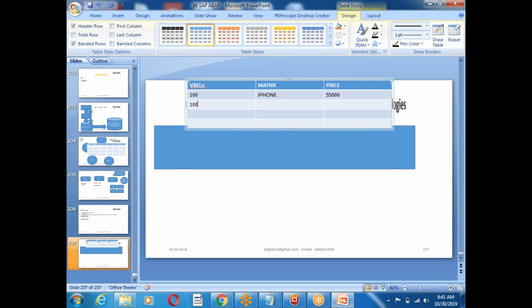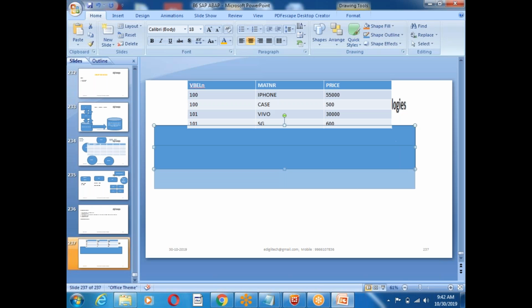Then I'm going to order the case, the product, and the cost is 500 rupees. And I have one more order, 101, and a Vivo product, and the price is 30,000. Also I have purchased a screen guard, the order is the same 101, and it's a screen guard, and the cost is around 600 rupees. So this is my tabular data, which I have stored in my database.